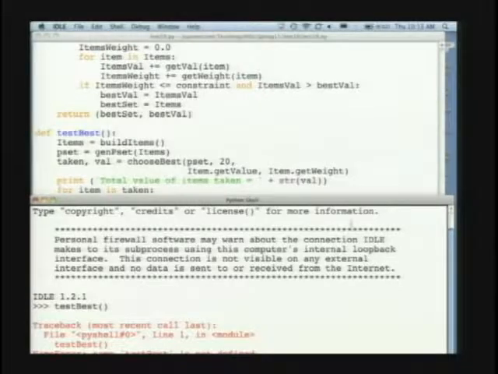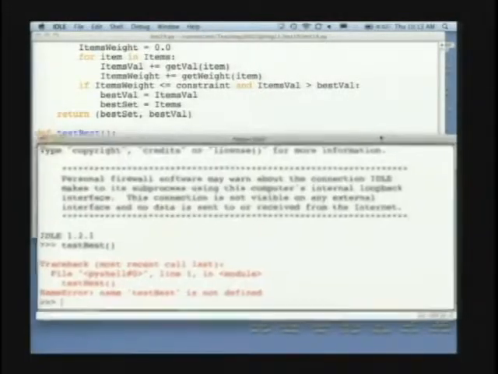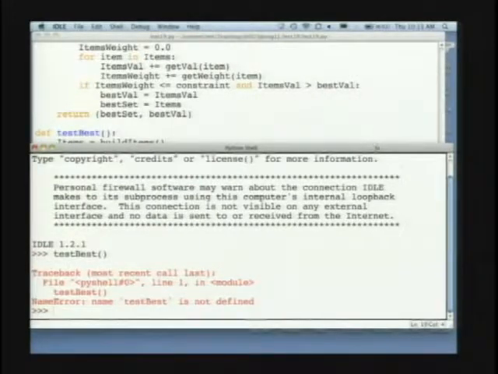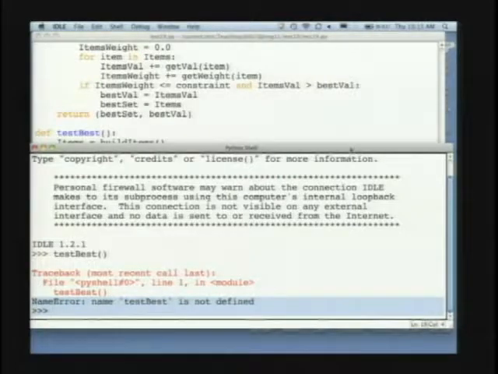We get an error. Oh dear, I hadn't expected that. And it says test best is not defined. All right, let's try that again. Sure looks like it's defined to me.